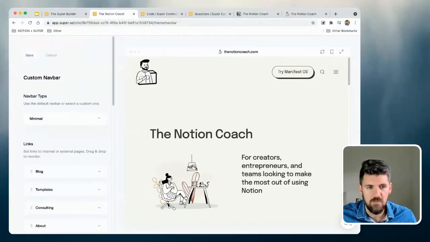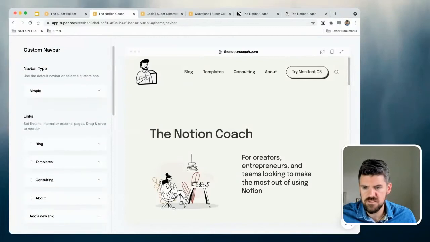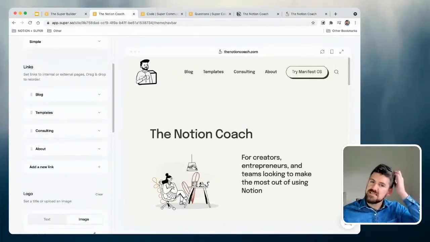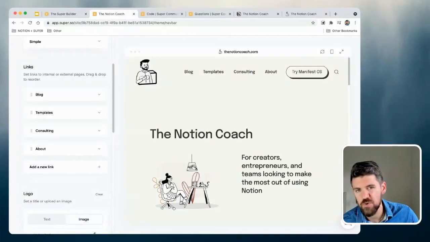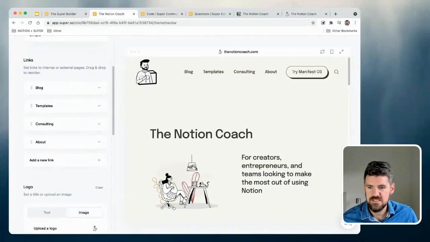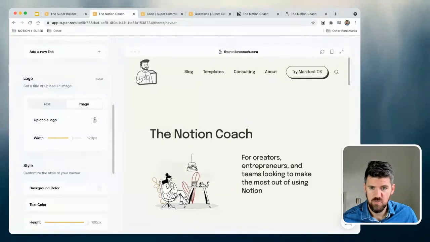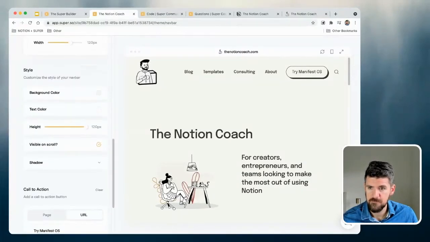Like if we want to go more minimal with that hamburger menu, if you want it to be a little bit more balanced, I like to go with the simple. And if you've got links either to Notion pages that are located in your website, or if you've got a button or call to action that you want to take people somewhere else, if you've got a product or service that you're selling, you can set that up in the links section for these menu items, updating a logo, which is going to pop up on the top left.